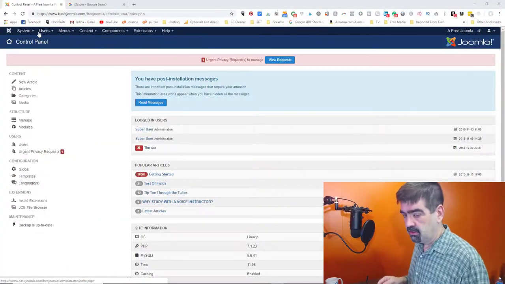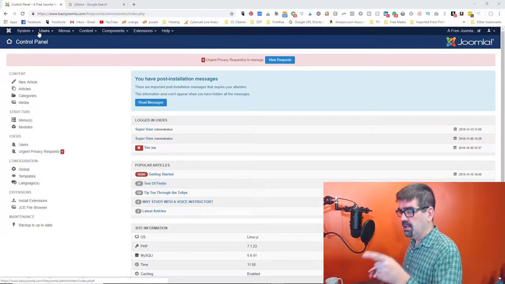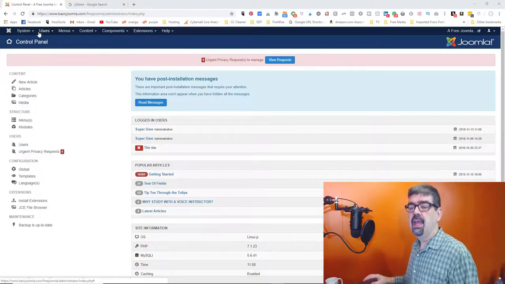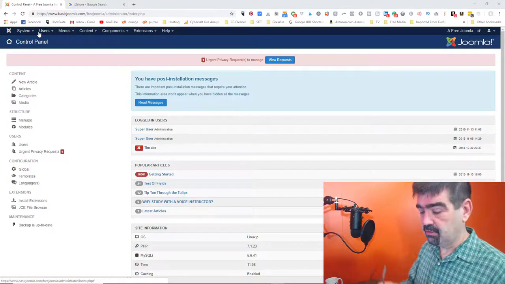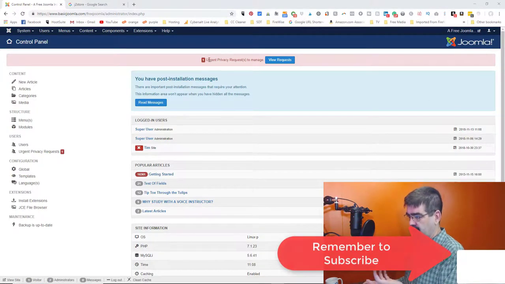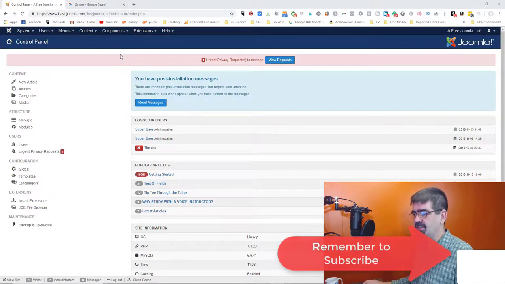As I said, we're going to be checking out J2Store. So let's head on over to the site here. I'm going to get J2Store installed on this test site, and then we will proceed from there. Of course, to do that, I need the right glasses so that I can see. You'll see I have one urgent privacy request to manage on the site. That's from playing around in other tutorials, so it's not that urgent because it's just me.